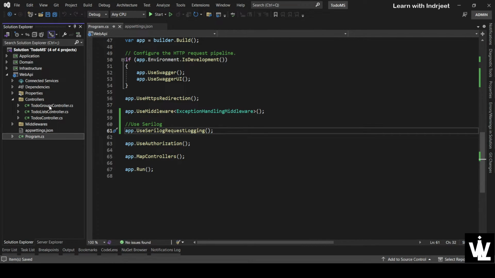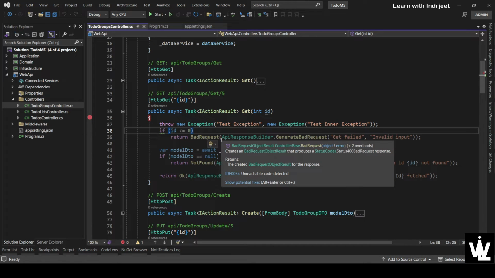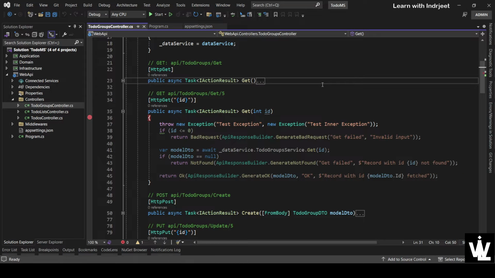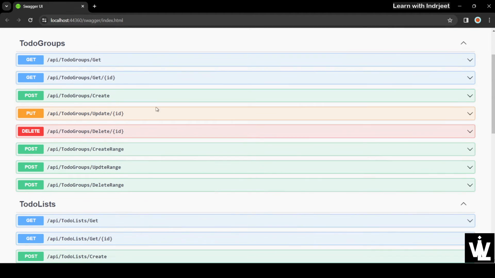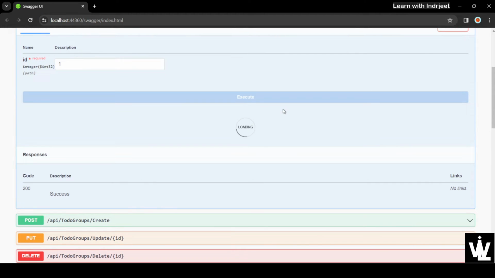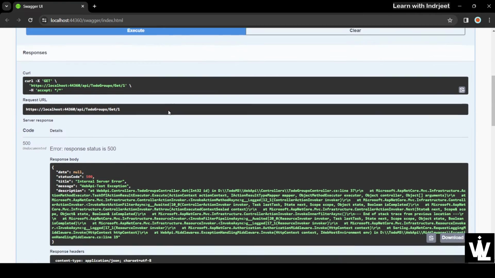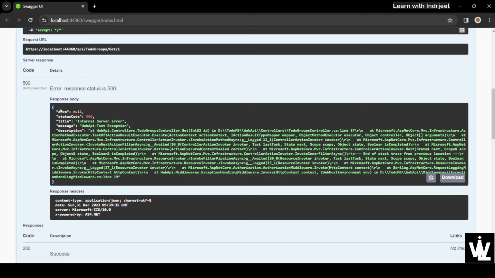So in the to-do groups controller, in line number 37, we threw an exception in the last video too. So let's hit this endpoint again and see what Serilog does. So F5 to run the application in debug mode. Here we are in Swagger, and let's go to the to-do groups controller and hit the get endpoint. Okay, so this will throw an exception. So let's hit continue. This one is from the previous video where we implemented a custom exception handling middleware.